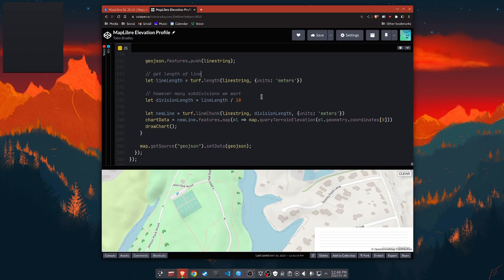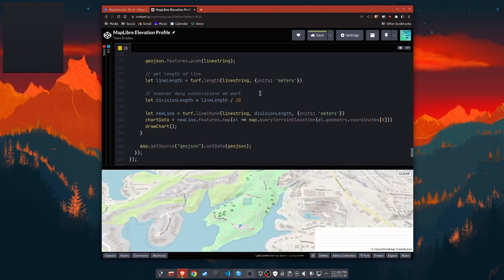Now we're going to divide that up into however many chunks we want. So let's say we want 20 chunks as a part of this. That line may only have two user-defined points, but it's going to divide it into 20 pieces. It's going to do that using Turf's lineChunk function. So you give it the division length, which is the length of the line divided by however many sample points you want. And that gives us a line that is essentially made up of those coordinates. So the line was, say, 100 meters. We divided it by 20. That means every 5 meters, there's going to be a node on that line string.